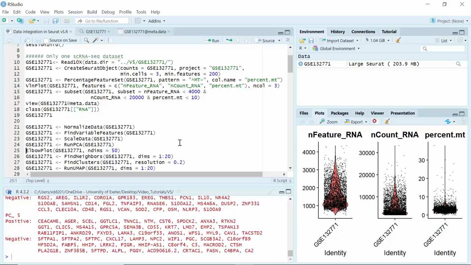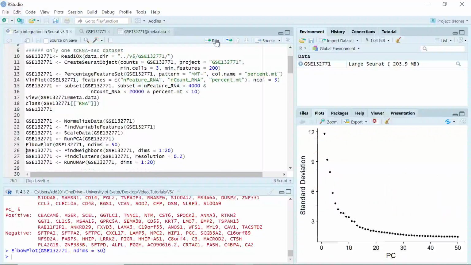So now we can run the elbow plot function to determine the best PCs for downstream analysis. You can see I set the NDIMS as 50. We generated the elbow plot. You can see the elbow shape is somewhere here. So from the elbow shape, we can consider this area is the plateau. Any PC numbers on the plateau will be okay for you to use for downstream analysis.